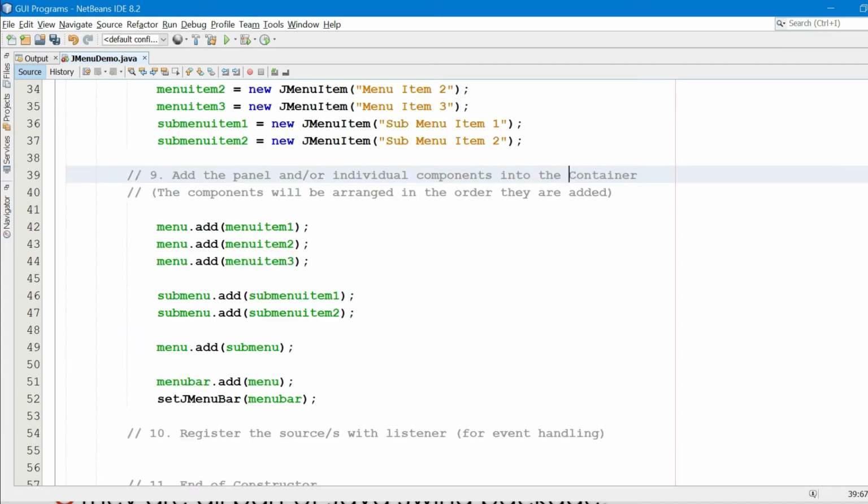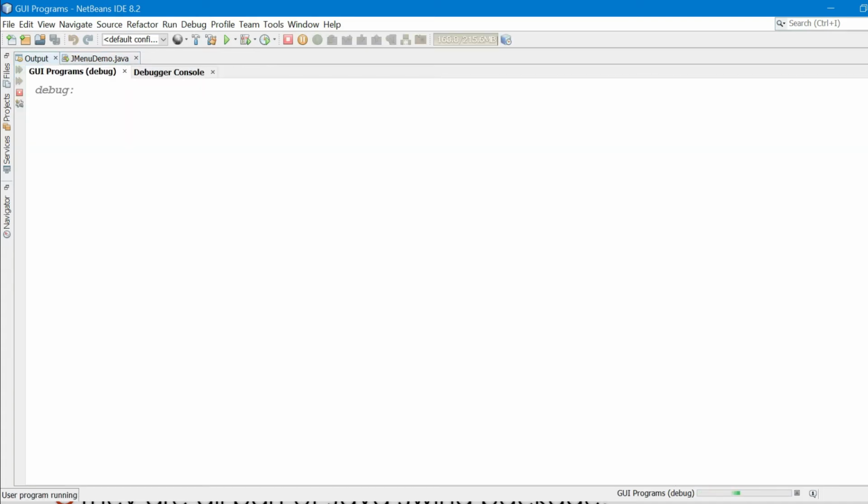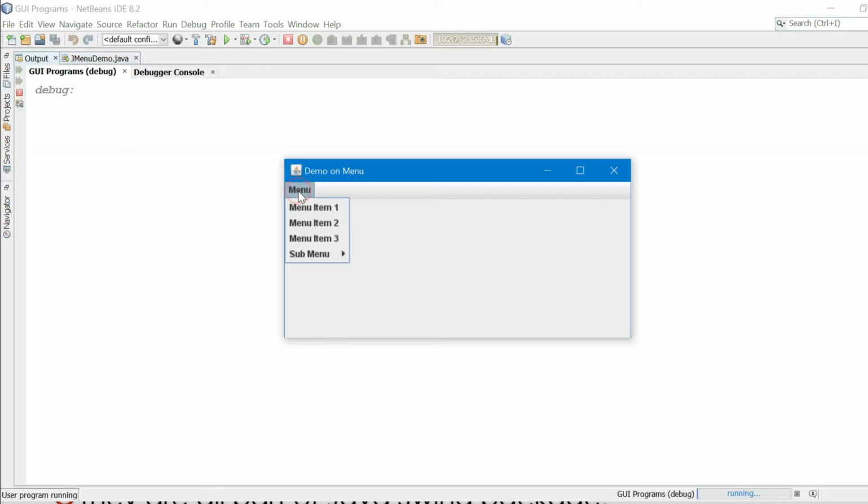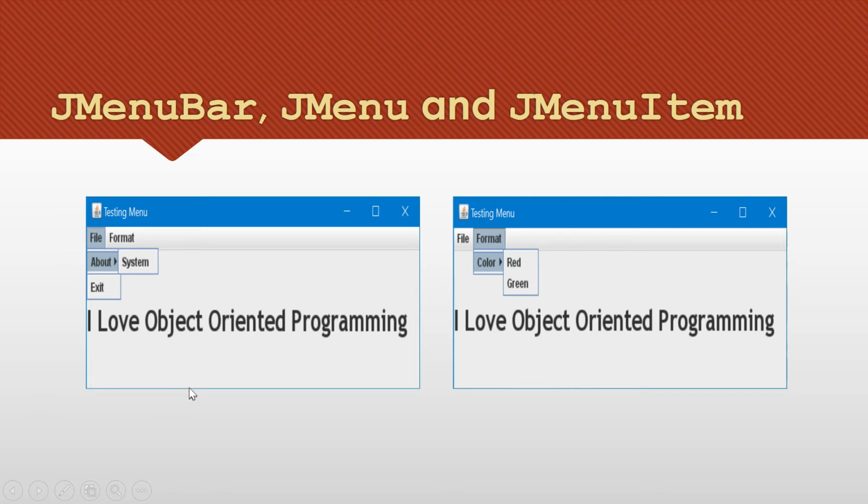Okay, now let's try to debug and run the program if ganun rin ang result or output. So we have it here, menu. So ayun na, menu item 1, menu item 2, and then menu item 3, submenu, submenu item 1, and submenu item 2.